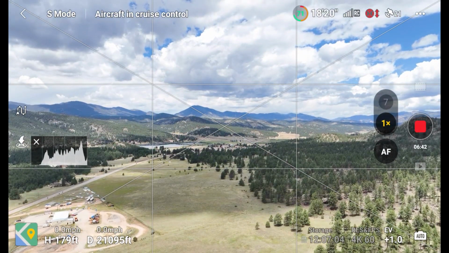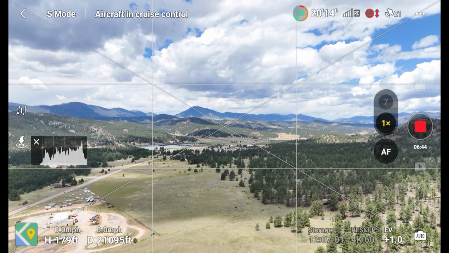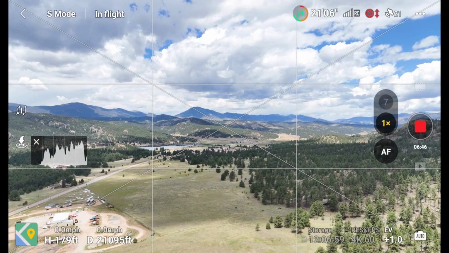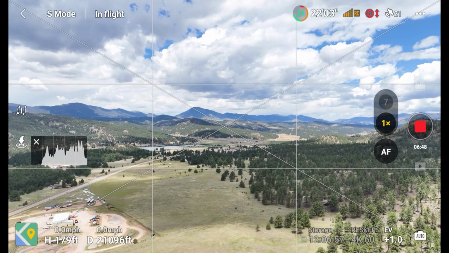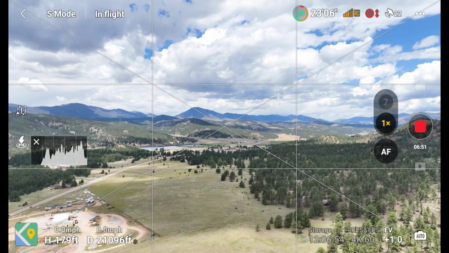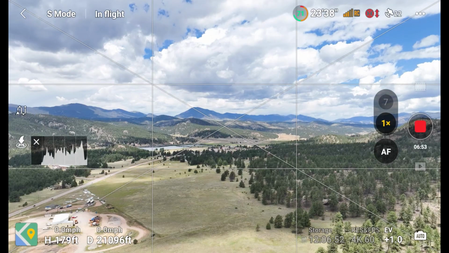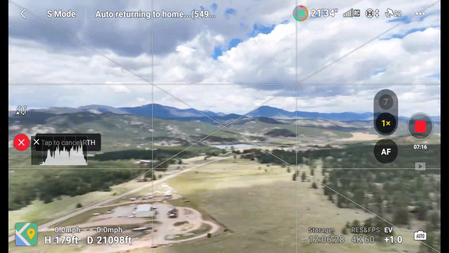Looks like I had my maximum distance set at 4 miles. At this point it would take me too long to change it and have enough battery to return to home. We made it out 21,094 feet. That is 3.99 miles. Heading home.